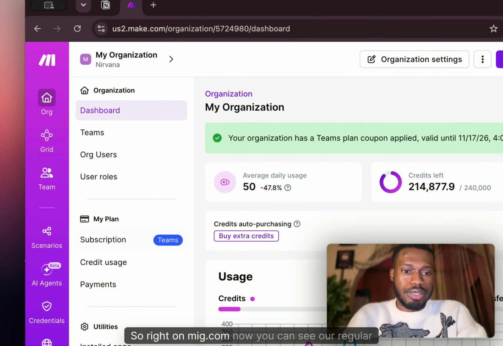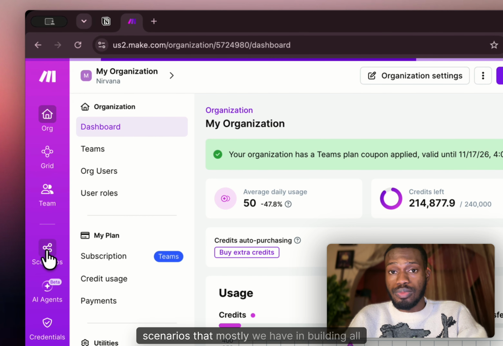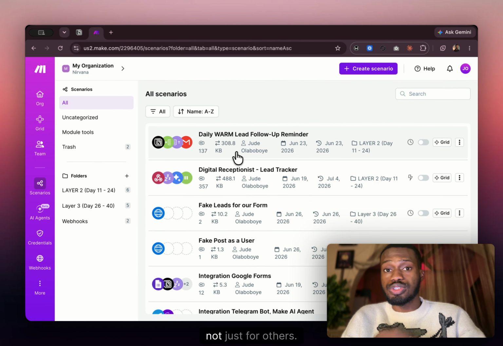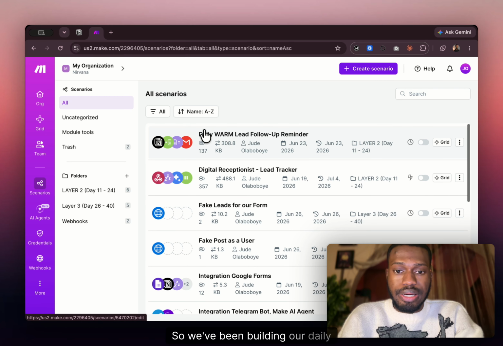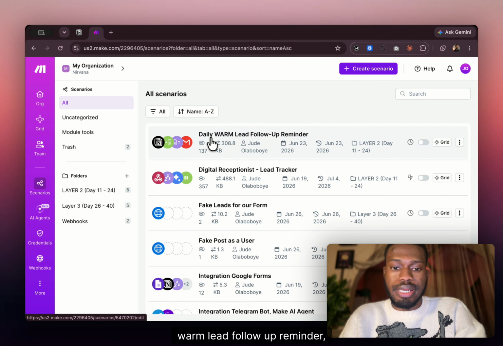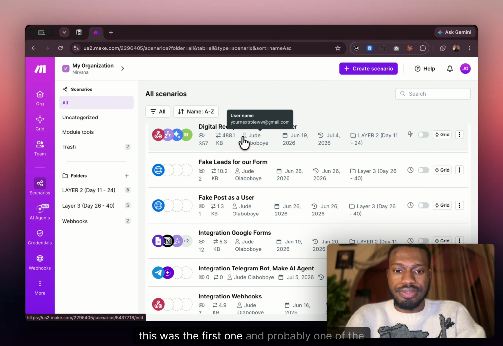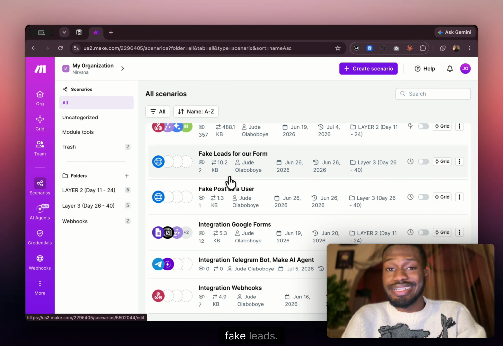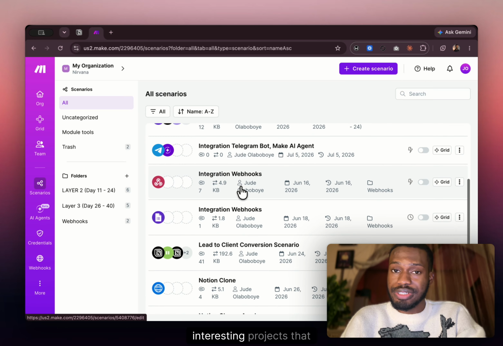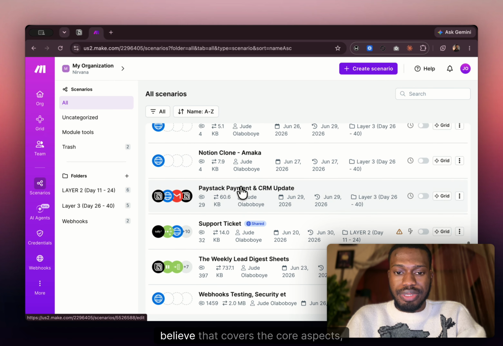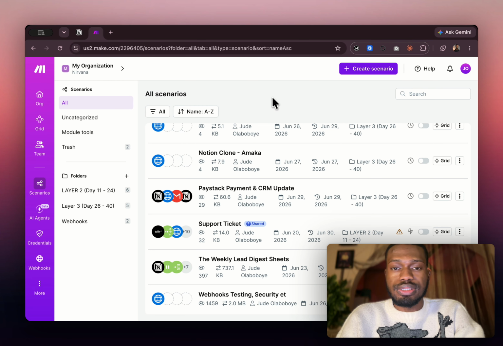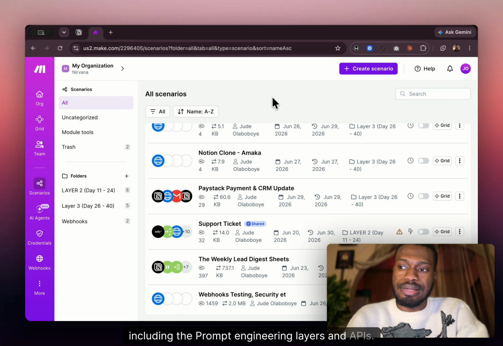So right on Make.com now, you can see our regular scenarios that we have been building all this while. And remember, you've been building this for yourself, not just for others. So we've been building our daily warm lead follow-up reminder, our digital receptionist. This was the first one and probably one of the most important ones. Everything is important actually. We built some fake leads. We actually did a bunch of interesting projects that I believe cover the core aspects, if not almost all the aspects you need to know about AI automations, including the prompt engineering layers and APIs.